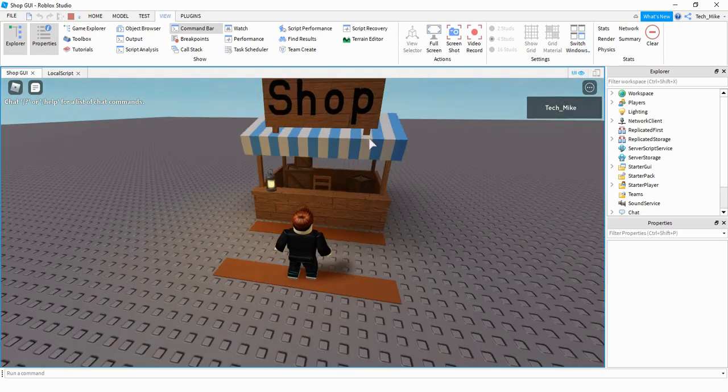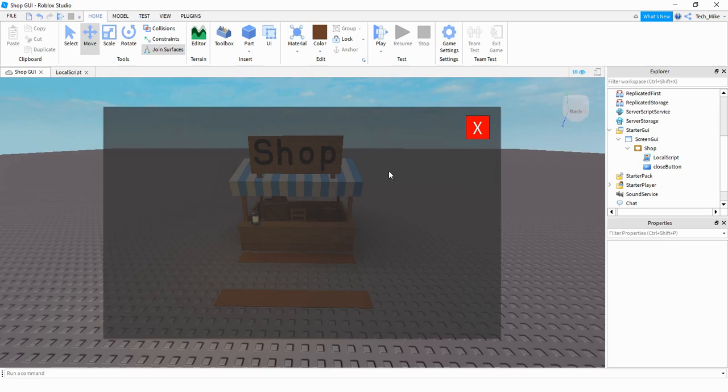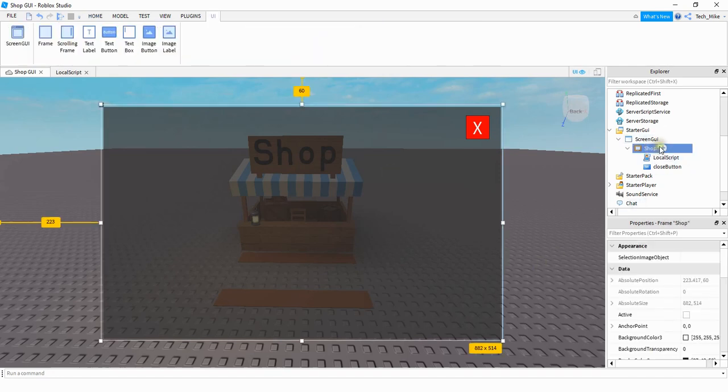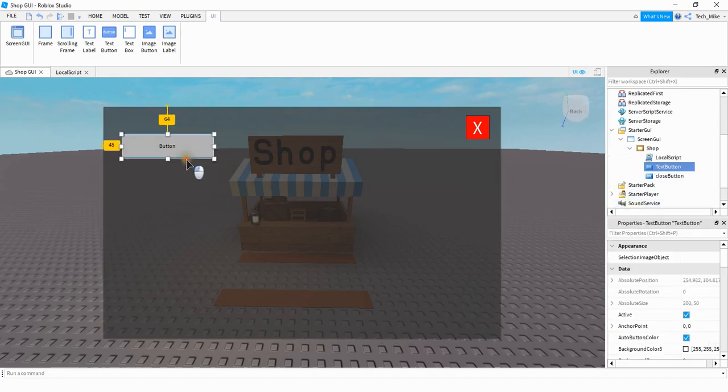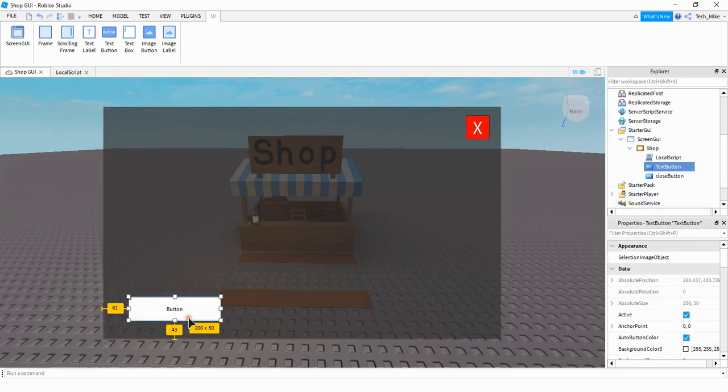Alright, so far everything looks good. The next thing we're going to do is add some more elements onto the frame, such as buy buttons and also images. So this is the part where we're going to really start using that plugin. So let's go ahead and start by adding a couple buttons, and then we'll work on some images. So under the shop here, we're going to click on the plus sign, and we're going to be adding a text button. Let's drag this somewhere near the bottom.